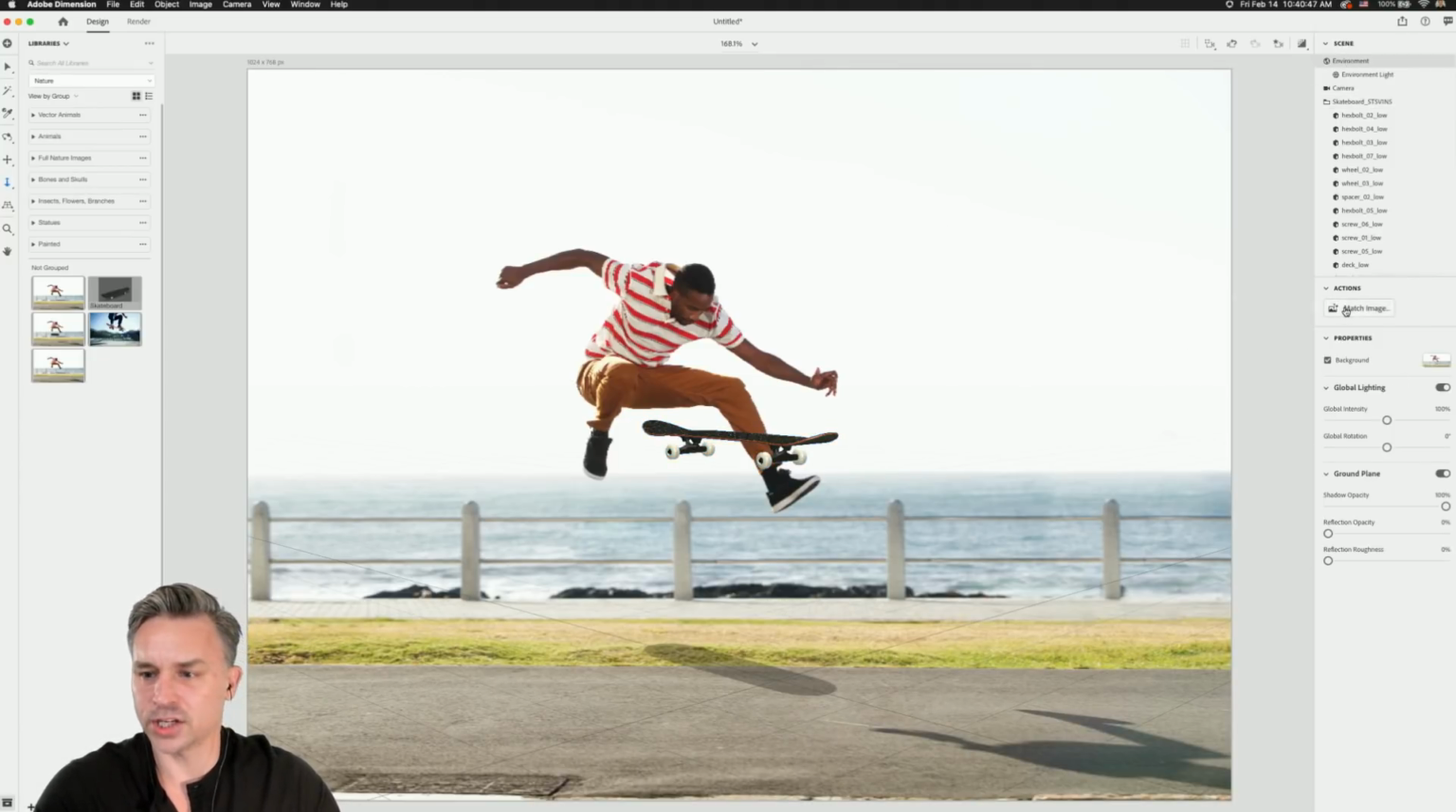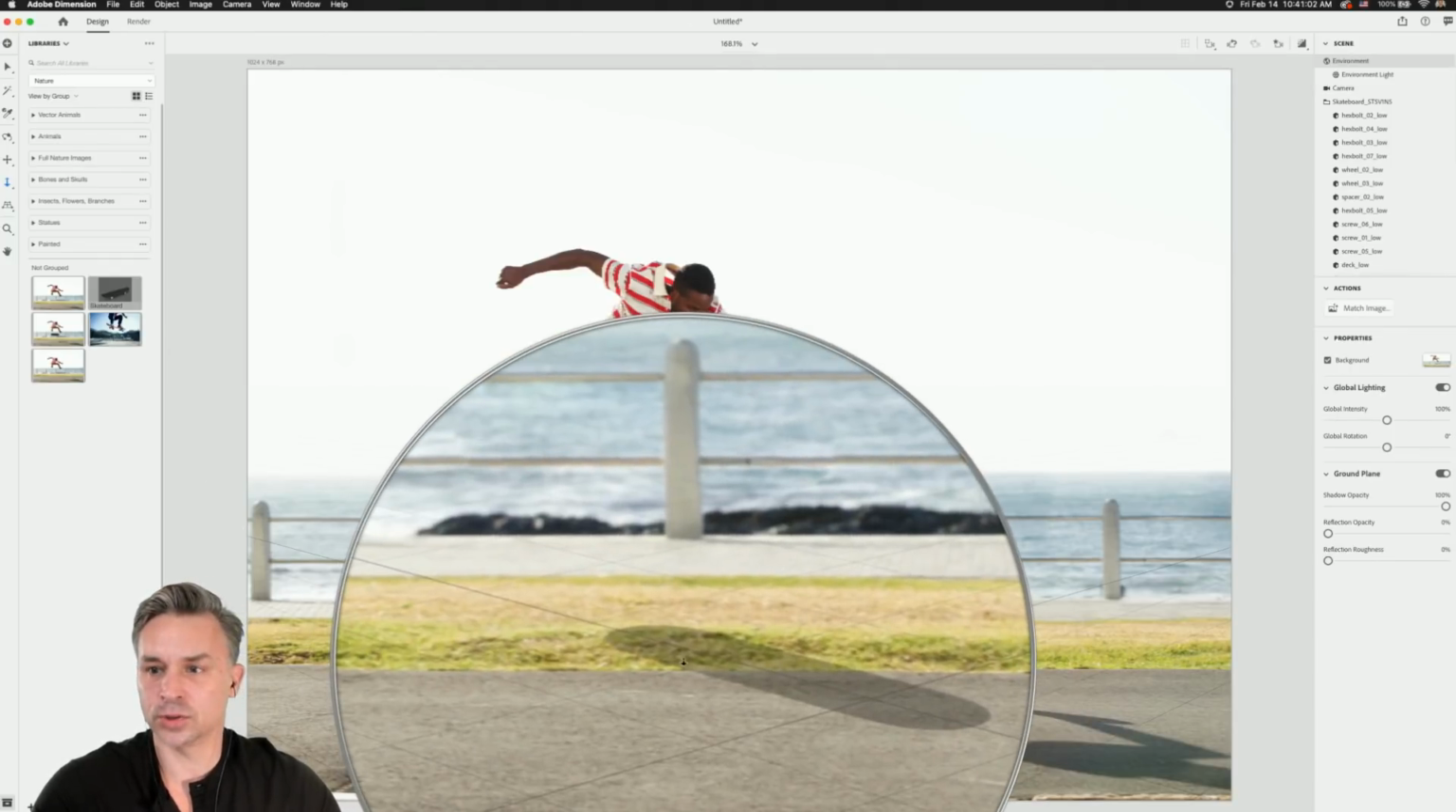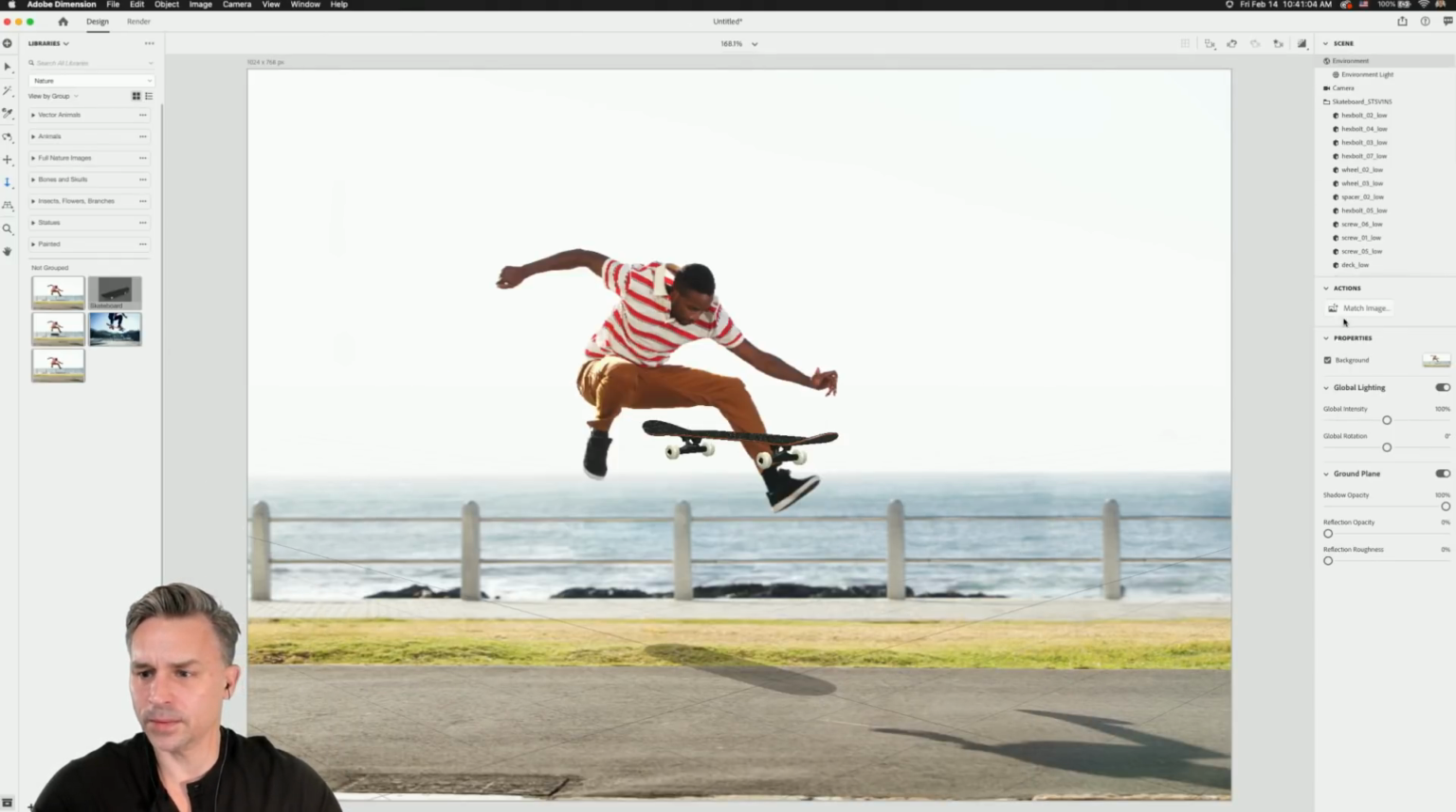Right over here, you can match image. You can resize the canvas to the image size, which might be great, and then create lights. I'm not going to do that. There's outdoor sunlight. That seems pretty cool. I really like, by default, this directional light right here. But maybe I will try that.